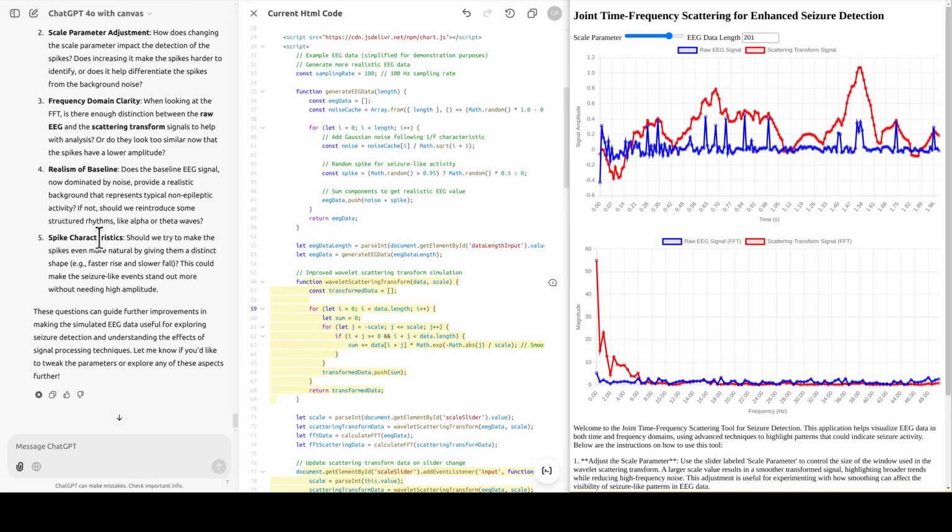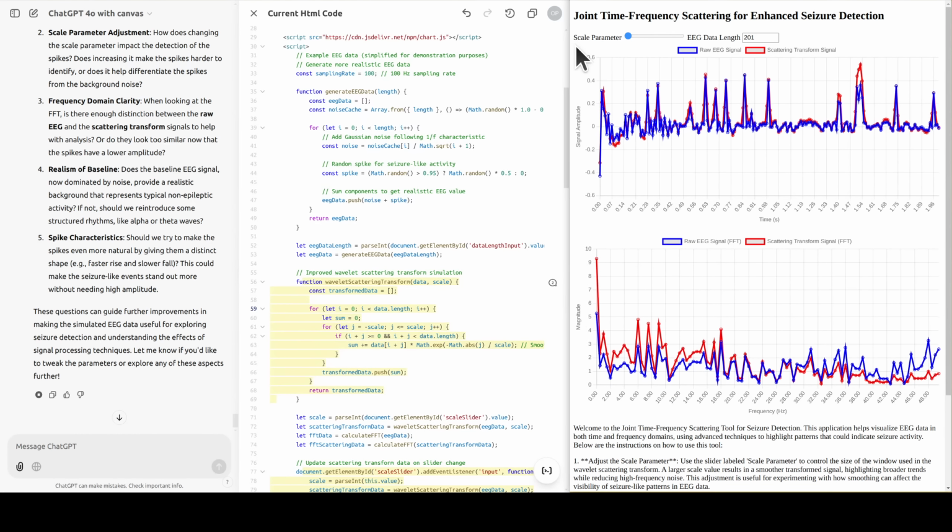5. Spike characteristics. Should we try to make the spikes even more natural by giving them a distinct shape, e.g., faster rise and slower fall? This could make the seizure-like events stand out more without needing high amplitude. These questions can guide further improvements in making the simulated EEG data useful for exploring seizure detection and understanding the effects of signal processing techniques. Let me know if you'd like to tweak the parameters or explore any of these aspects further.